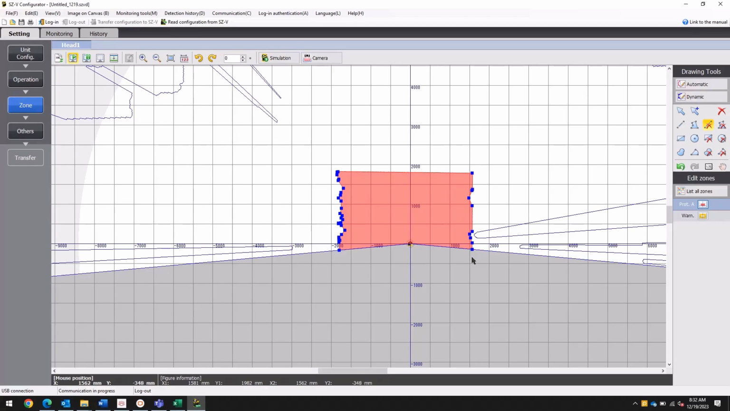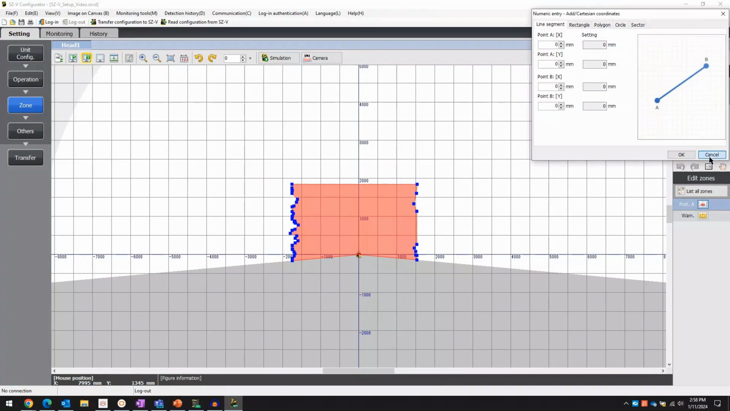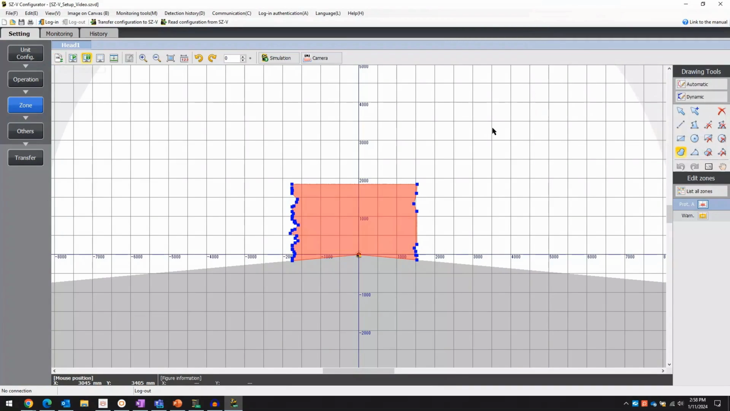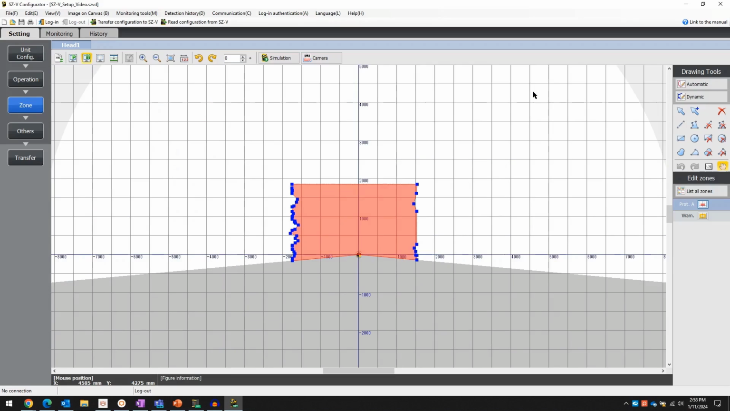Other options for drawing zones include freehand drawing, entering coordinates, importing XML files, or overlaying dimensional images. All of these options can also be used to map out a warning zone. The warning zone can be tied to the status of auxiliary outputs for extra functions such as turning on a stack light when somebody gets too close to the protection zone.